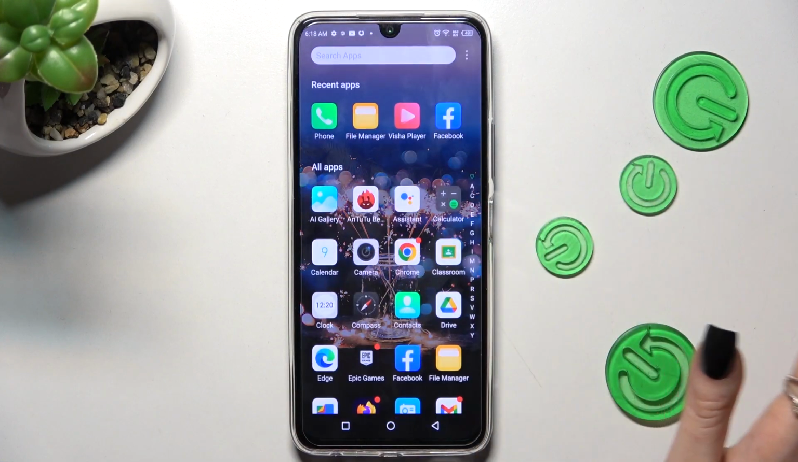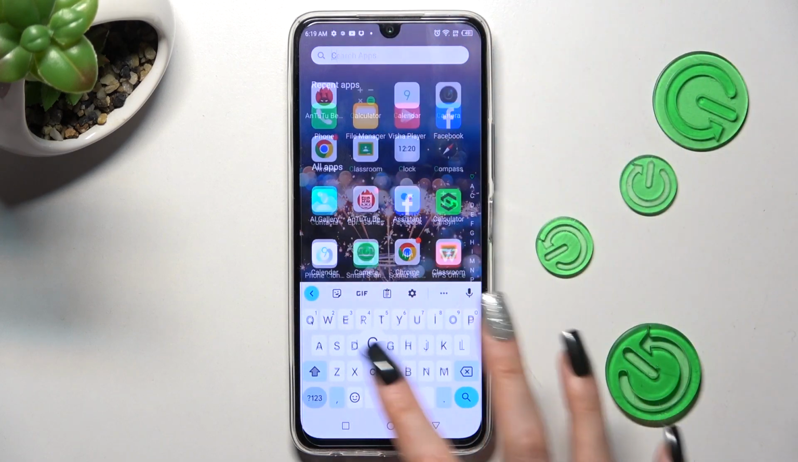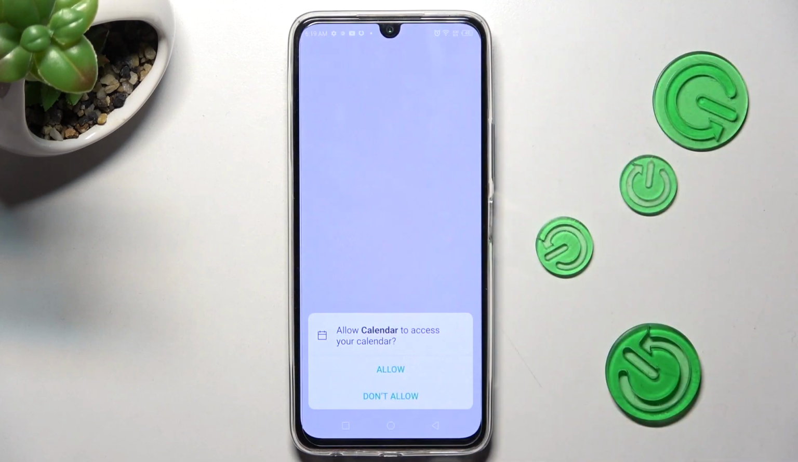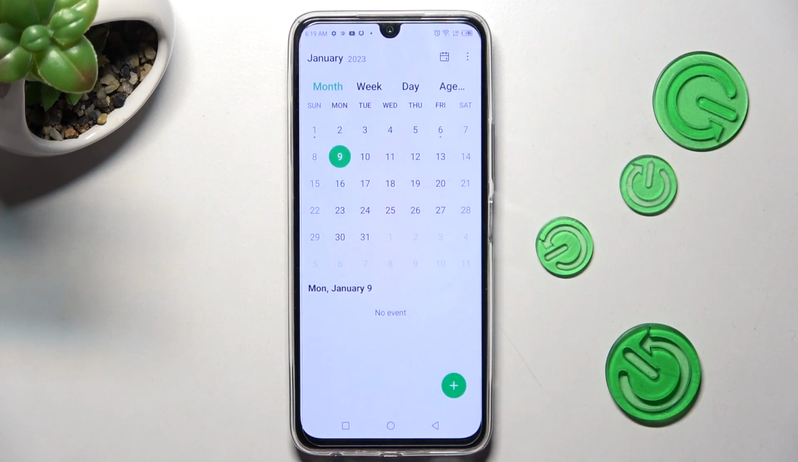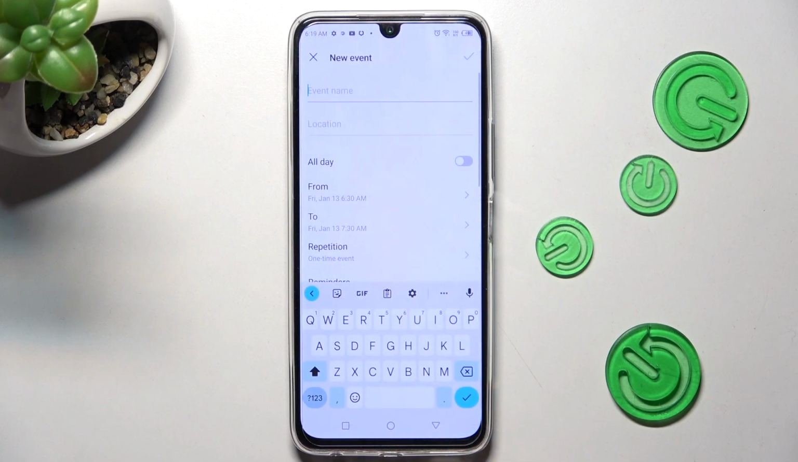You need to start by opening Calendar app. Now choose Allow in the pop-up and pick a date that you wish to set up by clicking on the chosen one. After that, create your event by choosing this plus icon at the bottom right corner. Then adjust it however you want to.